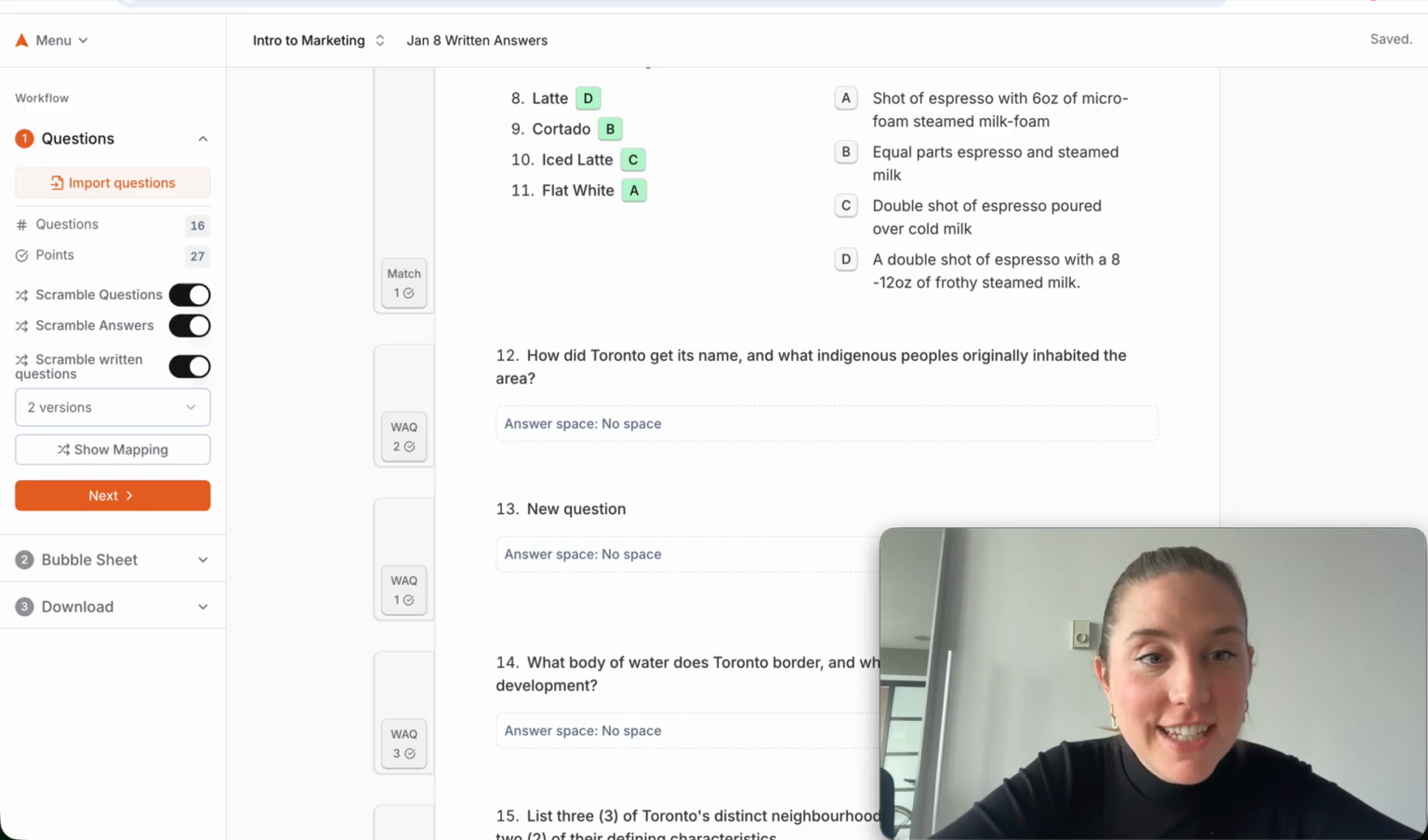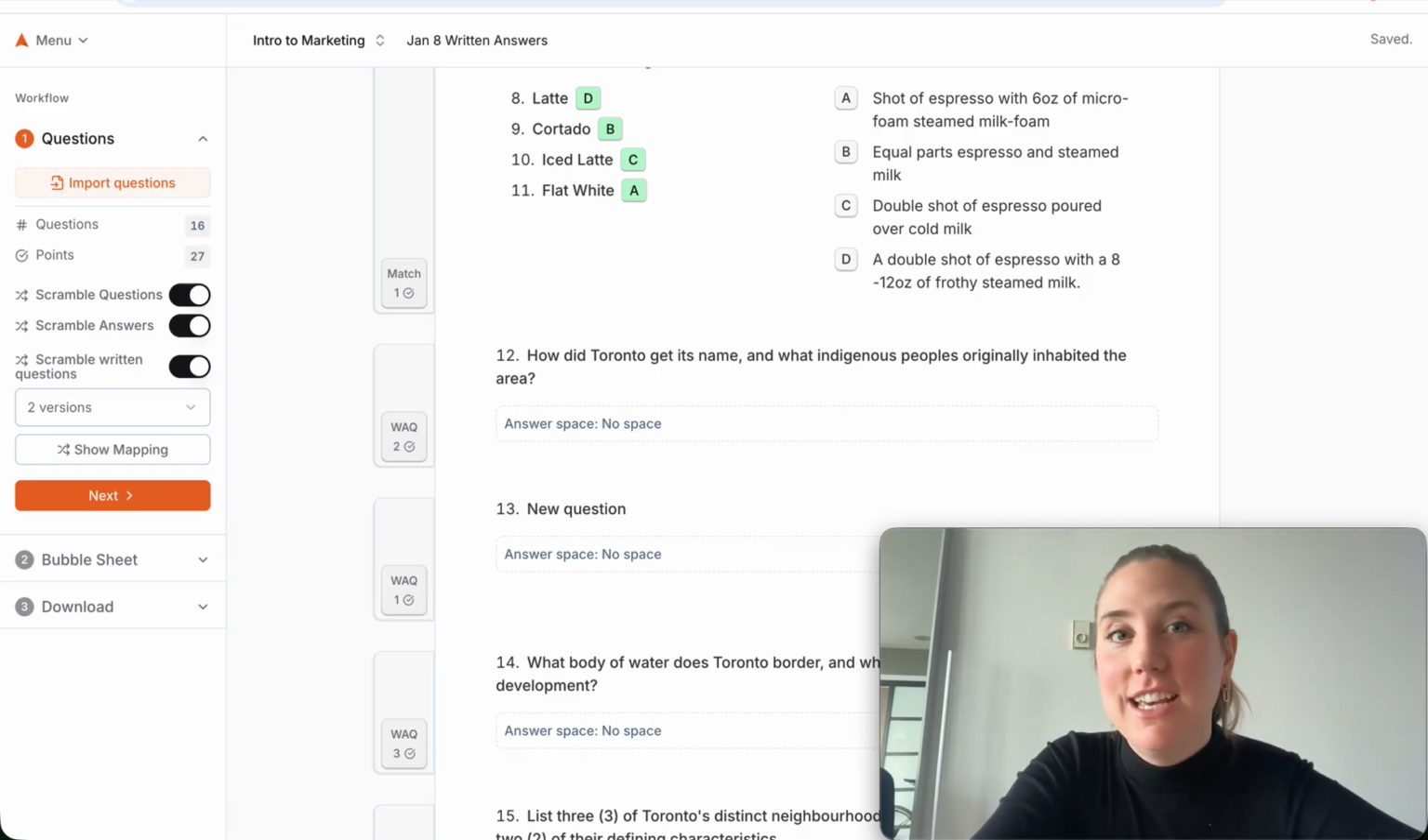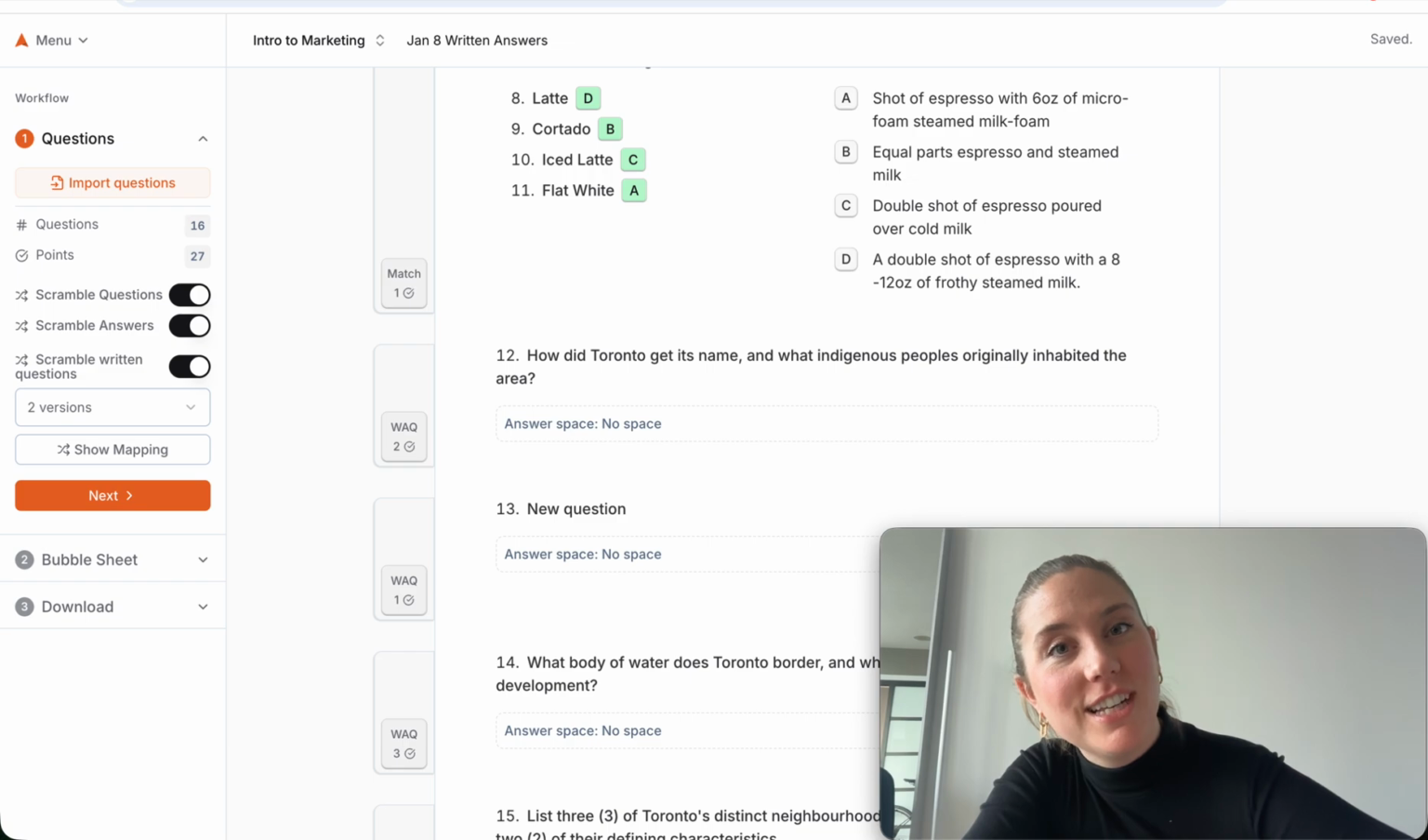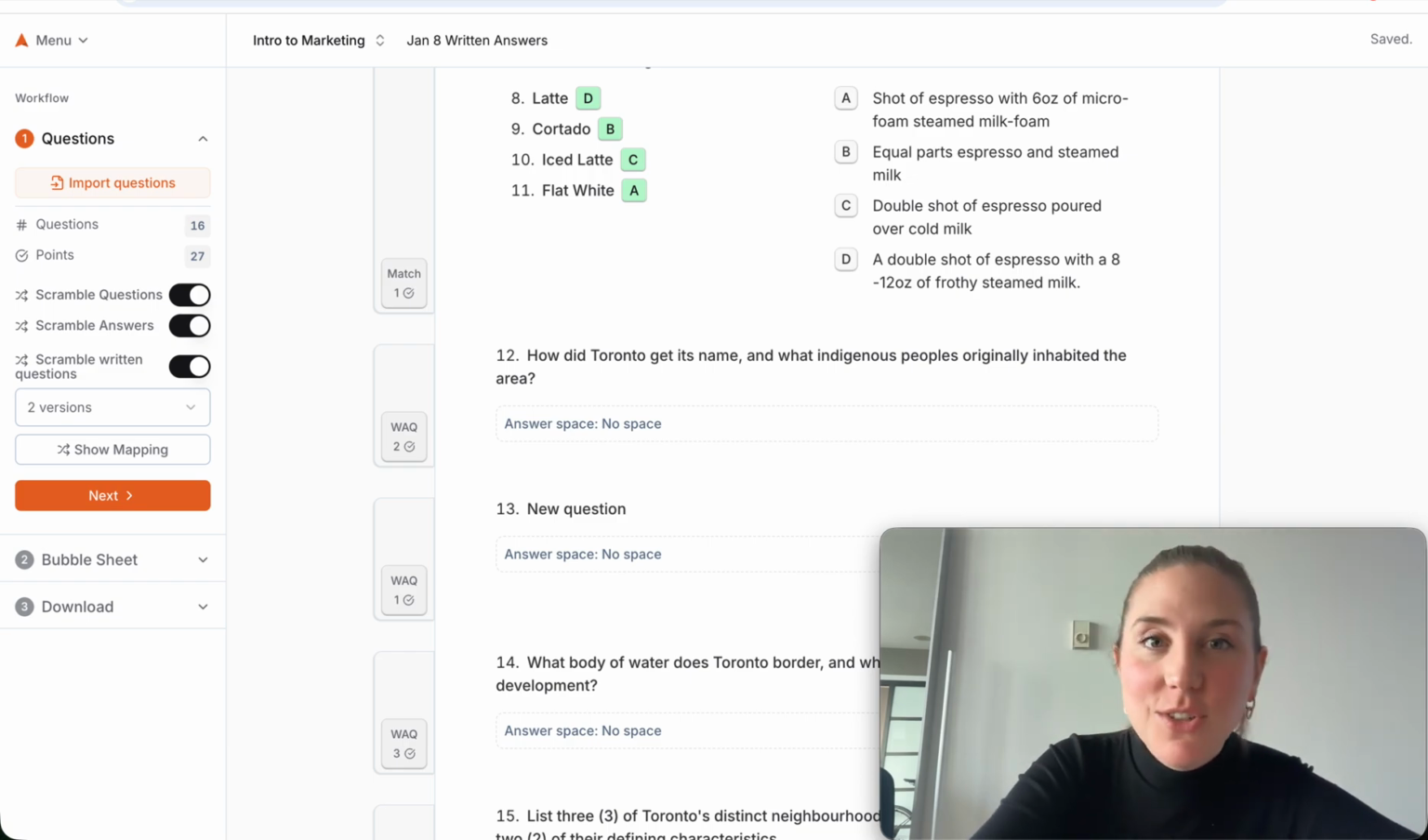We are very excited about the addition of written answer questions. This is opening a new door that we are excited to continue to explore and develop and build in.